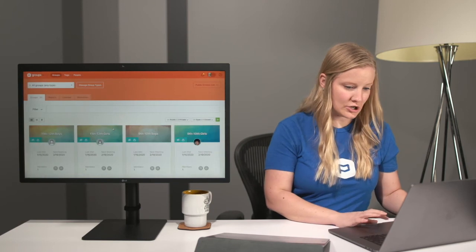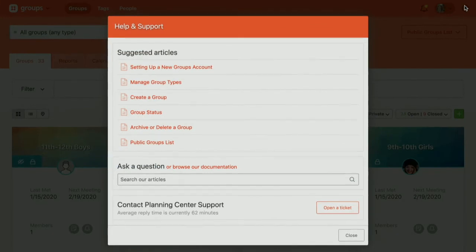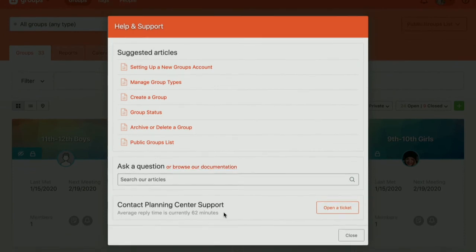But before we jump into all of that, I want to show you this handy dandy little question mark at the top right of every one of our products. On this question mark, these suggested articles will pop up, and they will show depending on the page that you're on. You can ask a question or browse our helpful documentation, or you can contact Planning Center support. They get back to you pretty quickly. Today, their average reply time at this moment is 62 minutes.